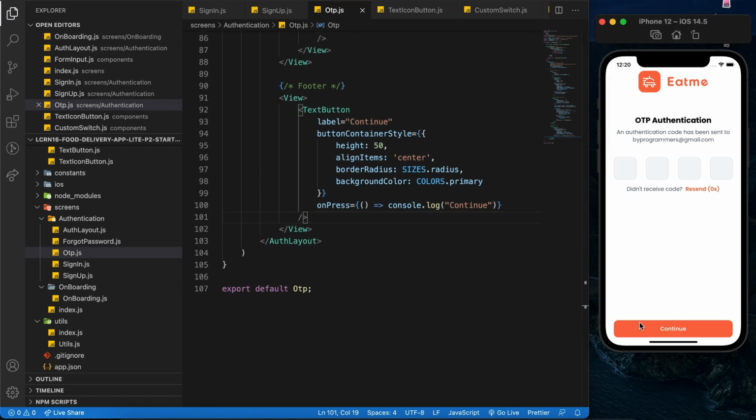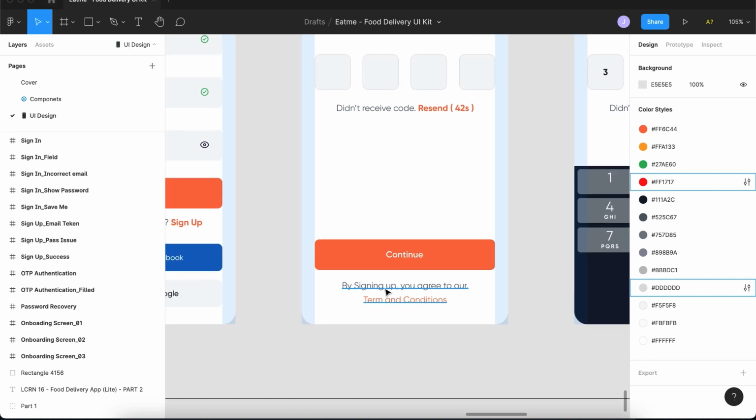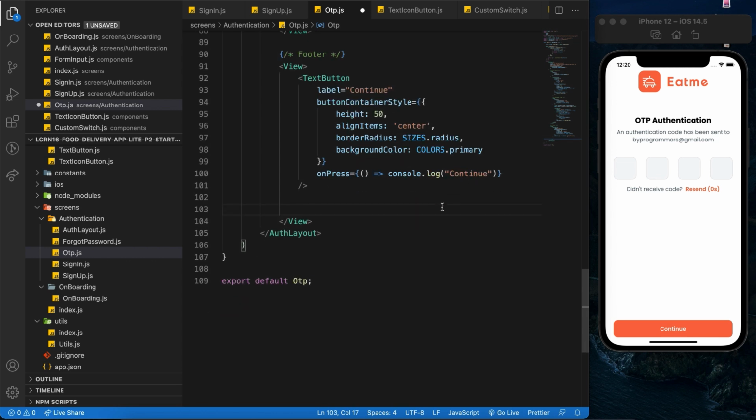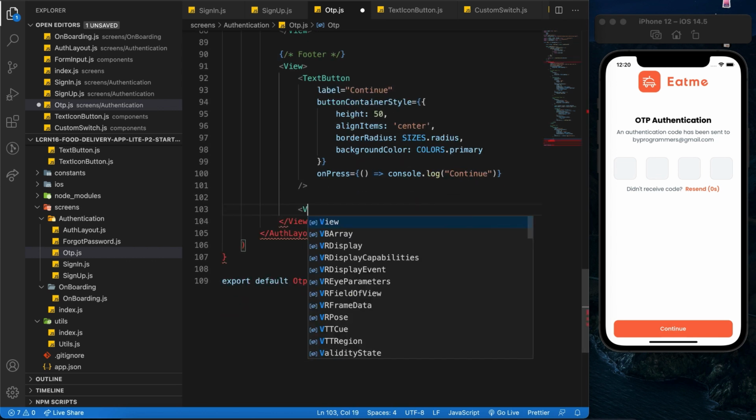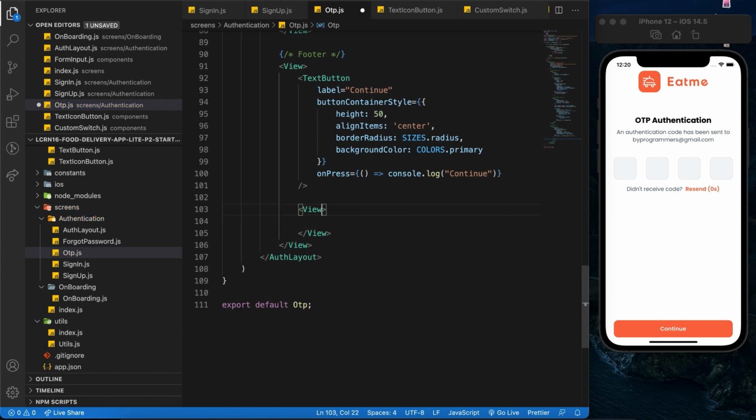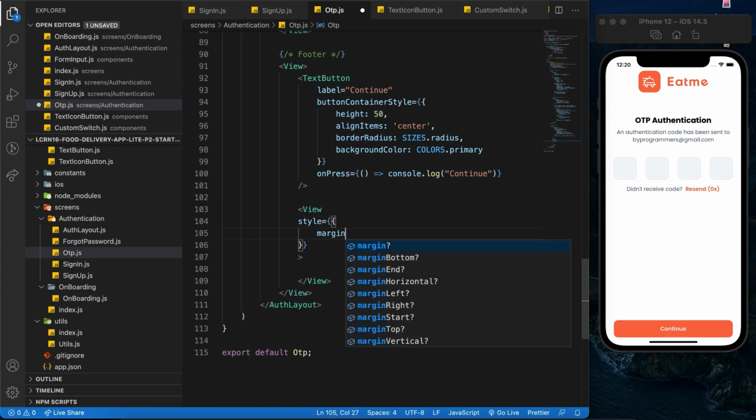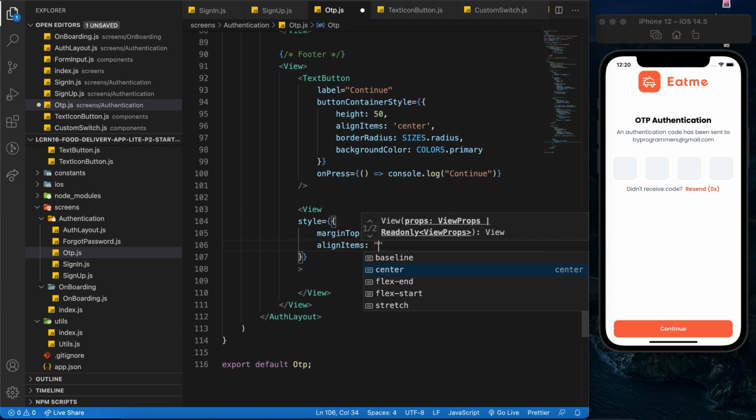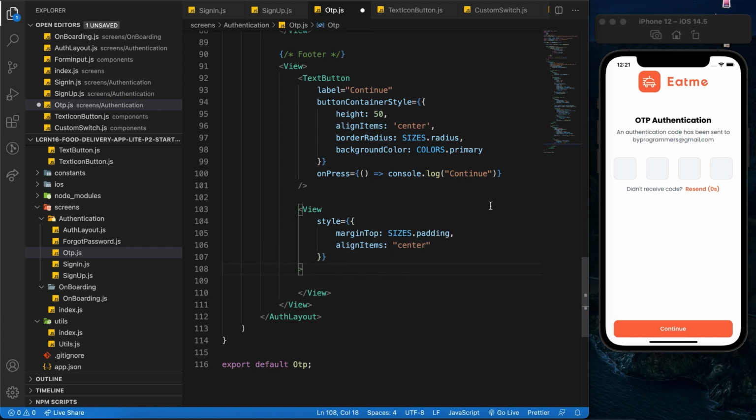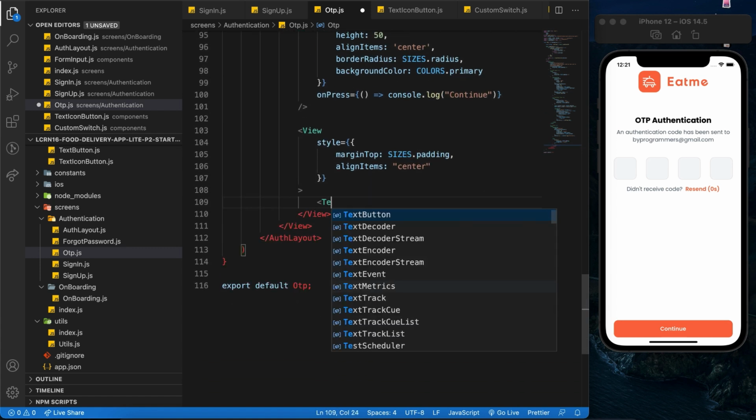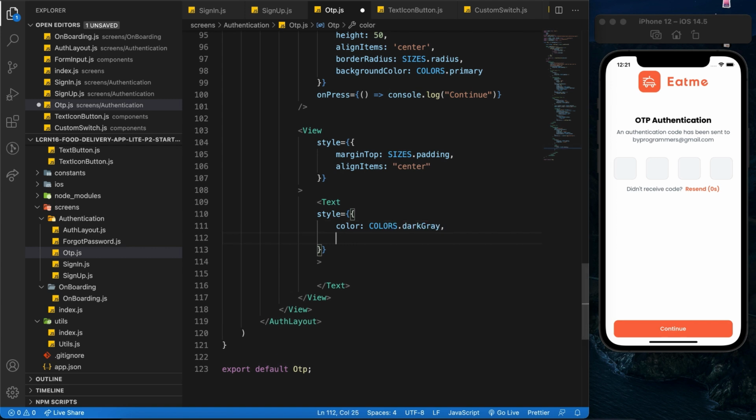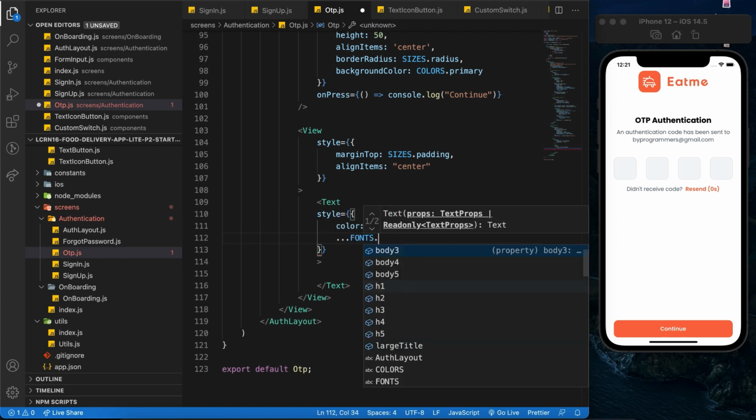Okay, after the continue button, next we are going to work on the terms and conditions section. So over here, after the text button component, we are going to render a container view. Give it a bit of styling. Margin top equals sizes.padding, and the align items should be equal to center. And over here, we need to render the text component. Give it a bit of styling. The color should be equal to dark gray, and the fonts should be equal to body tree.